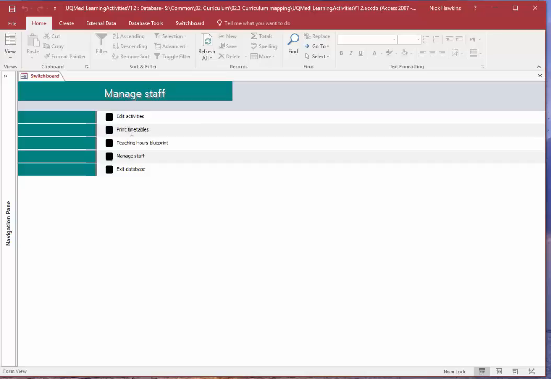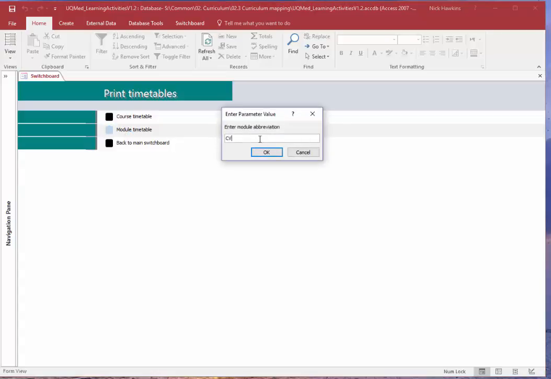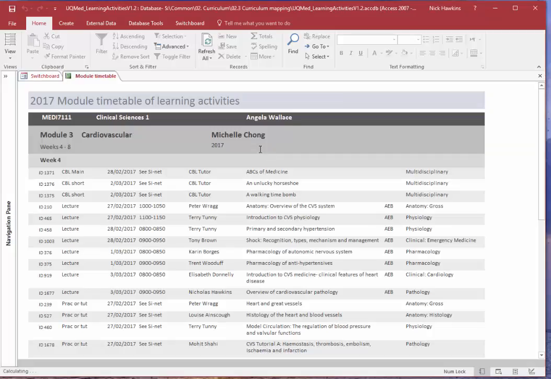The only other thing I'll show you very briefly is the idea of printing timetables. This is much more obvious how that works. I'll choose the module again, I'll choose CVS again. When I do that, I get a listing of a printout. You know, we can change the format of this, but it's showing obviously the type, the date, the time, which is coming from tables which you don't have to worry about. These will be generated automatically.